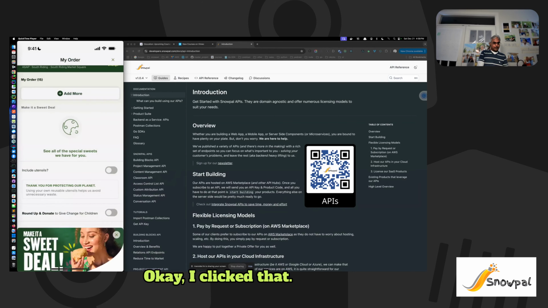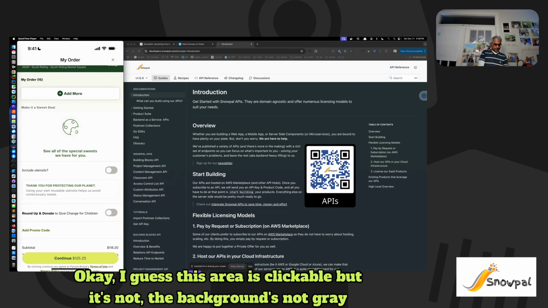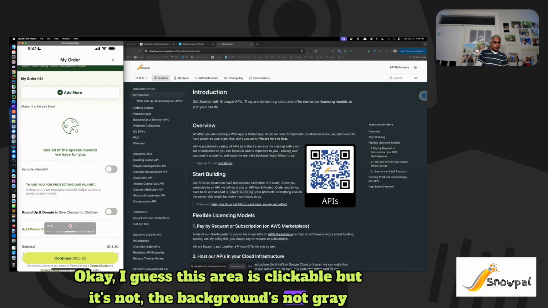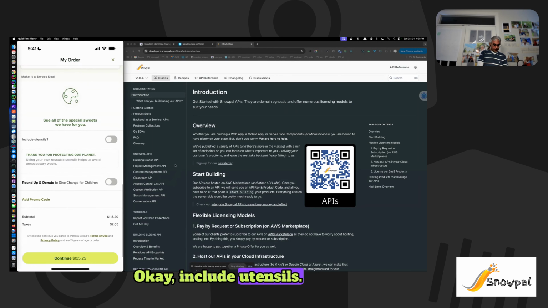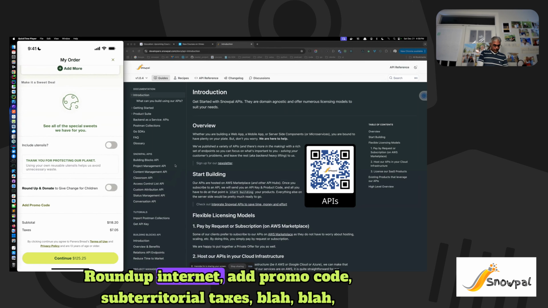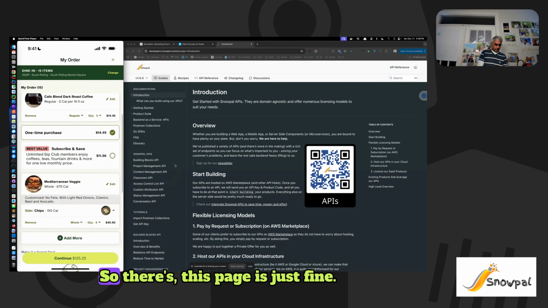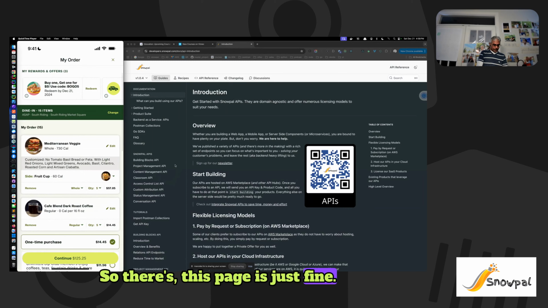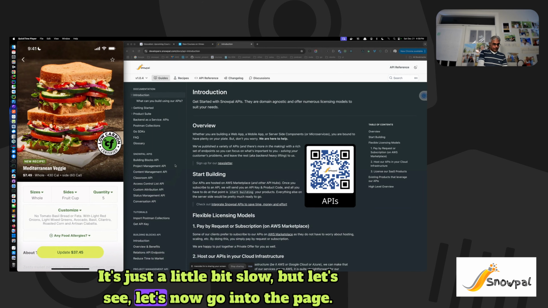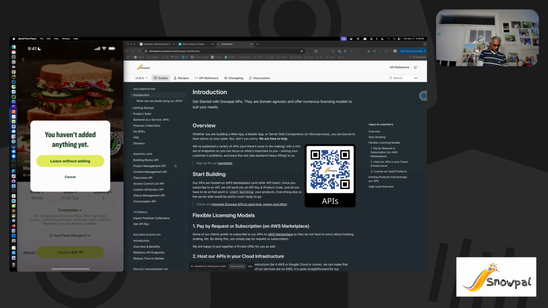Okay, I click that. I guess this area is clickable, but it's not obvious. The background's not gray enough. Okay, include utensils, round up and donate, add promo code, subtotal, taxes, and continue. That's good. So this page is just fine. It's just a little bit slow, but let's now go into the page.